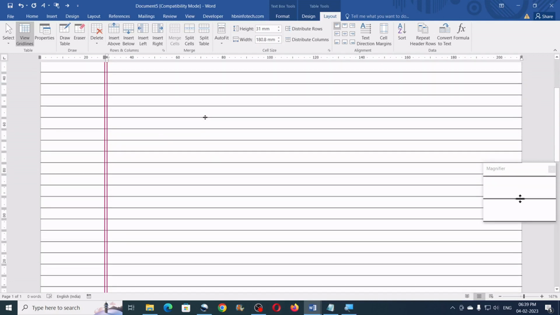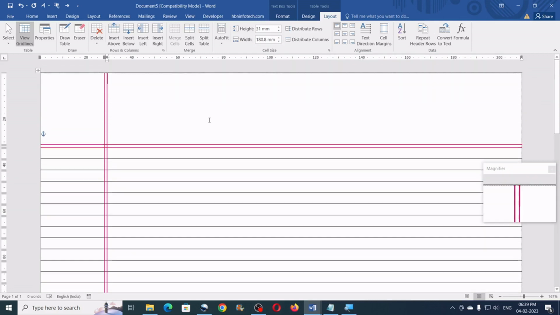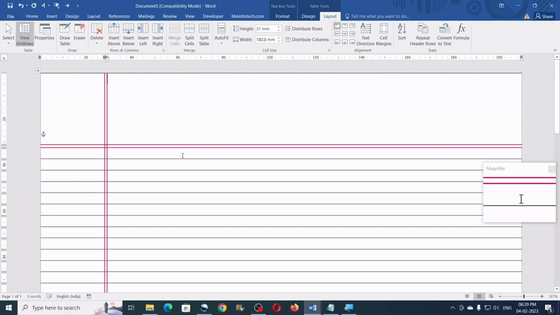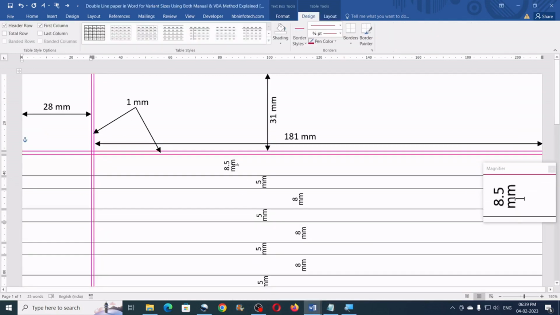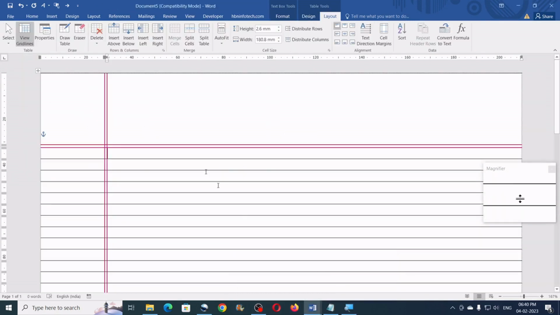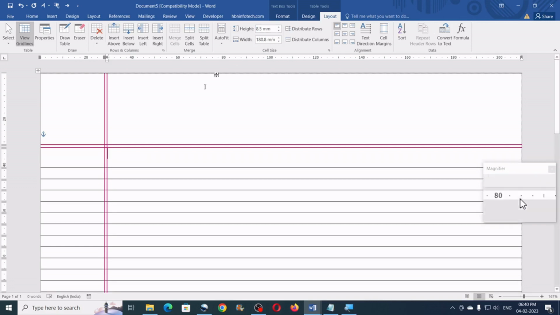181 mm. Okay, so now this looks like a normal notebook, but now we will need to set the varying row heights. So I think this is 1, 2, and 3. I'll click inside the third row, and here you will need to set 8.5 mm. So I'll go to the layout, height 8.5, press the enter key, then click inside the next one, and for the height I would type 5 mm.